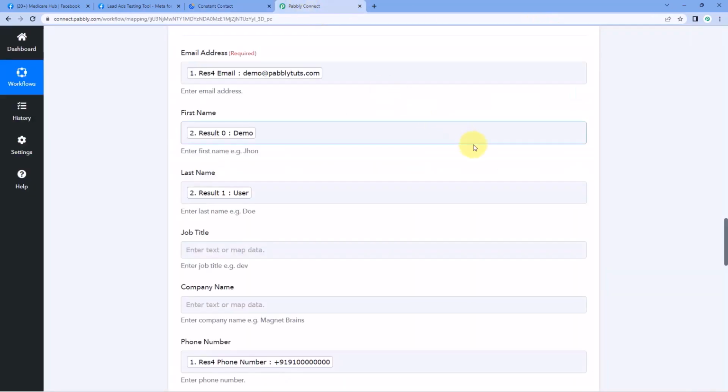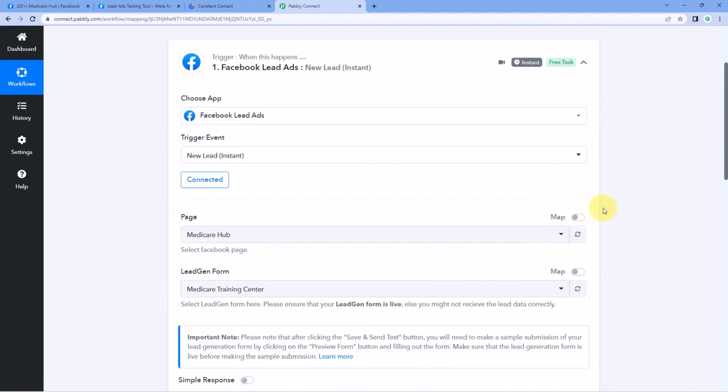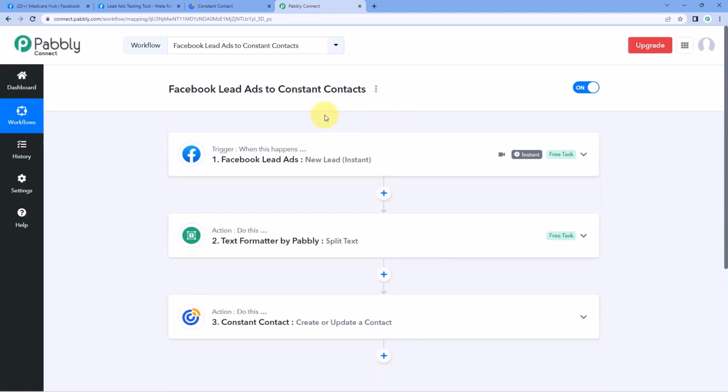Now this means the automation workflow which we have created in this video is working perfectly fine. And using this automation, whenever a new lead will be created in Facebook Lead Ads, automatically the same lead will be created as a contact in Constant Contact as well.